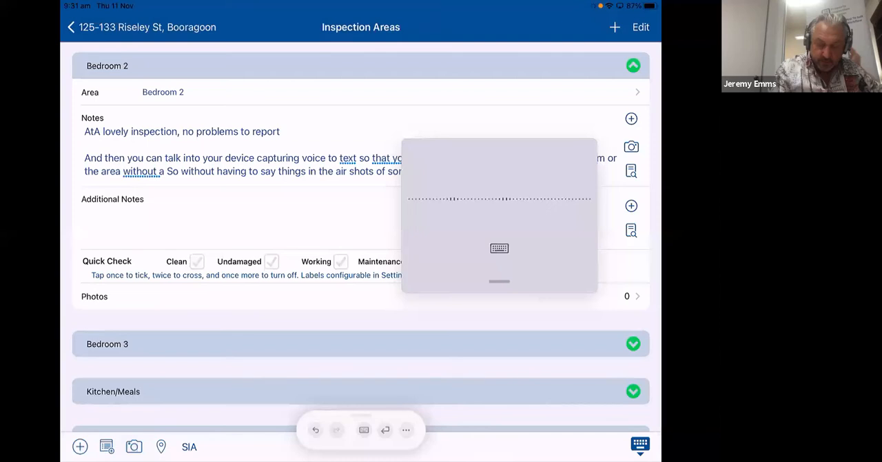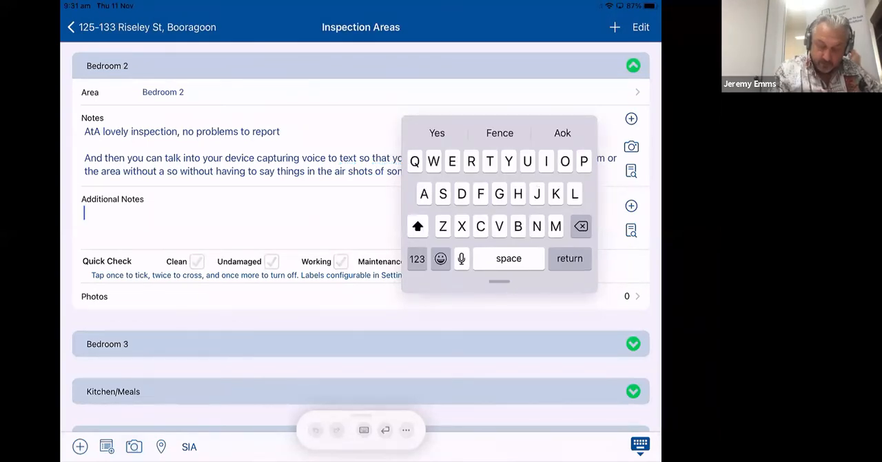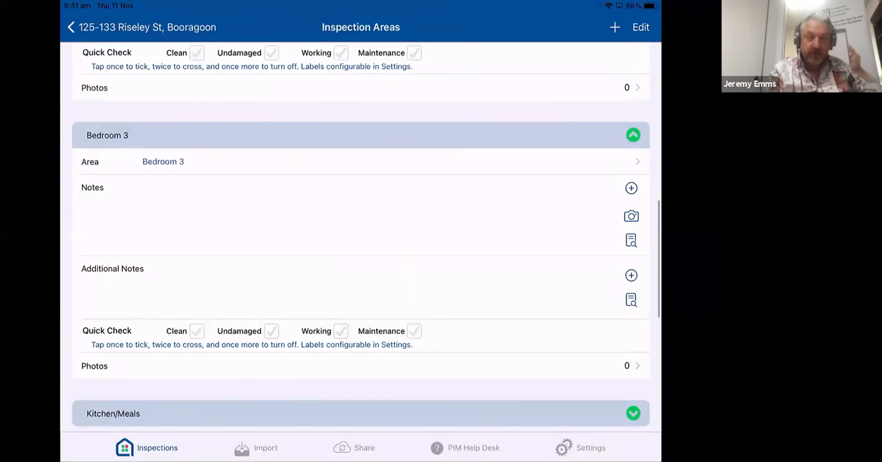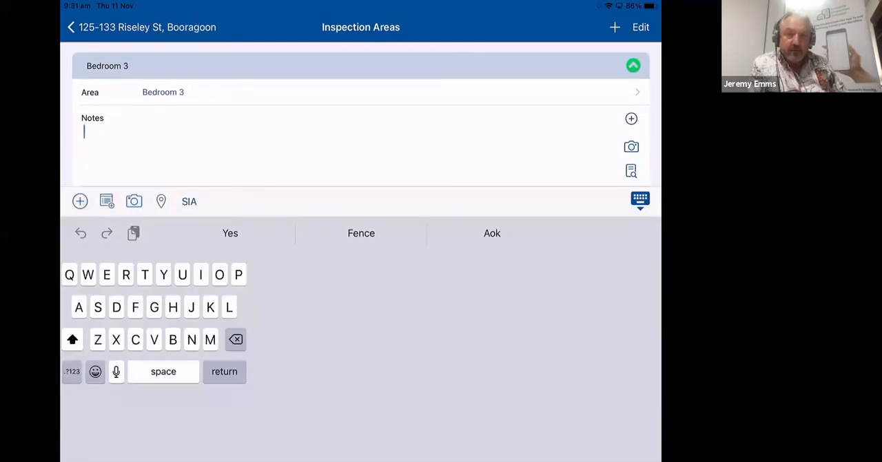The other thing that I do with my, sorry, just bear with me 1 second while I get rid of this. The other thing that I might do if I'm using Siri is I'll do it when I'm back in the car. So I'll take my photos and I'll add a couple of notes when I'm on the premises. But then when I'm in a quiet place, I'll use Siri to capture voice to text.